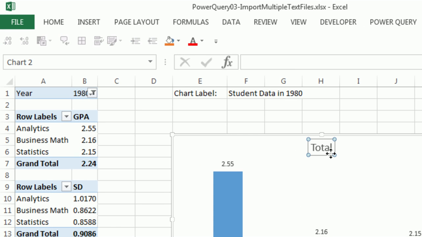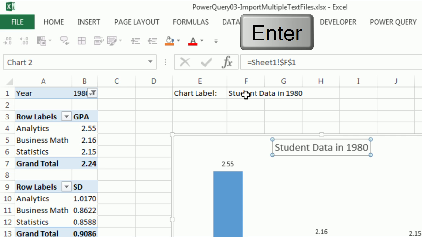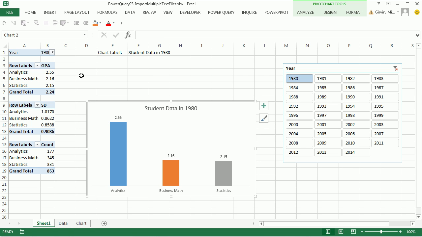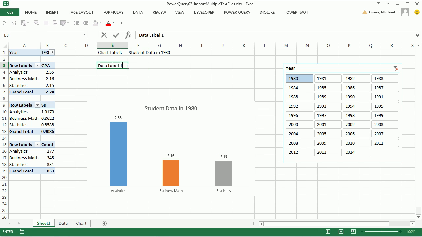So now I'm going to click on the title. Either click up on the equal sign or type equals and click on F1. So there we have student data in 1980. Now, the tricky thing is I'd like to pull the data 1, 2, 3 from three different pivot tables. And I want to link these data labels to the actual cells. And that's an awesome new feature in 2013.